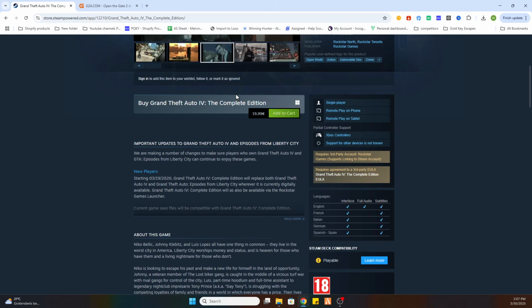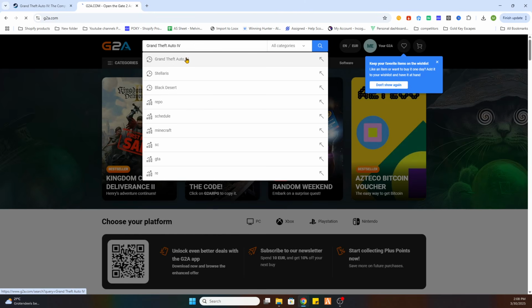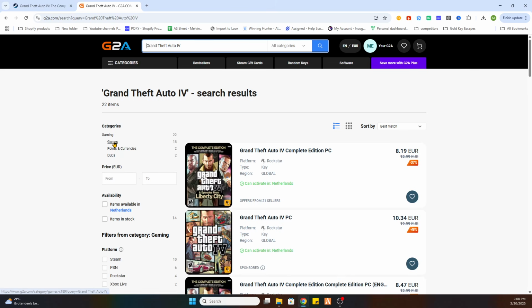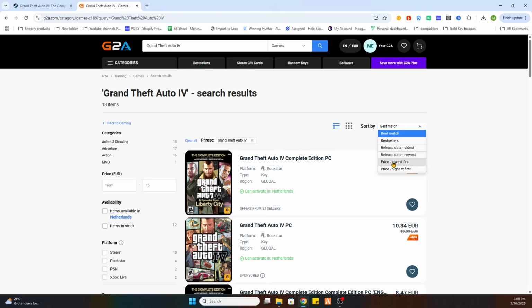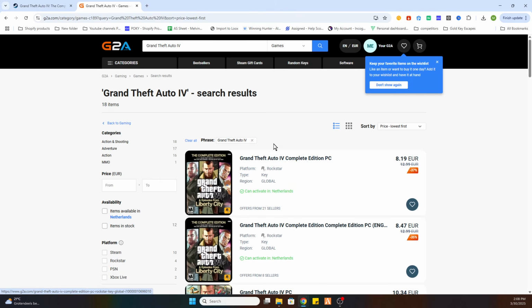What you need to do is open the video description, click on the link where it says find game here, and you will be redirected to this site. Now search for the same game over here, and after that select games on the left side. Now sort by price lowest first. Once you have done that, the game will appear, and as you can see, we can download this game through the Rockstar launcher.